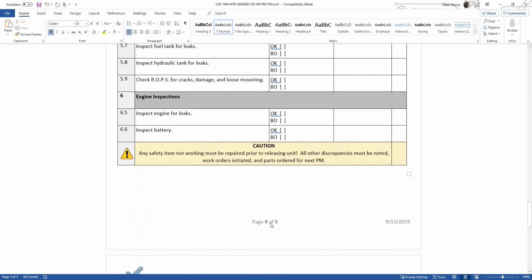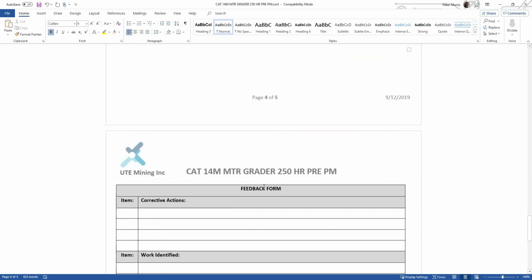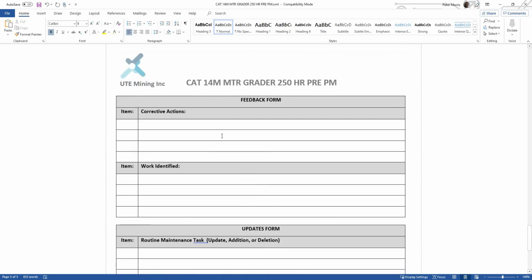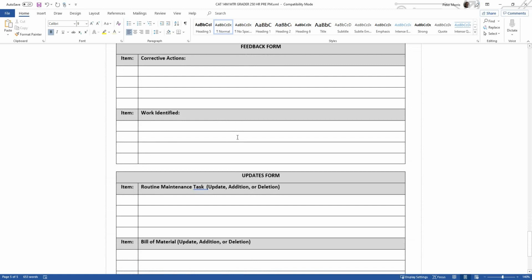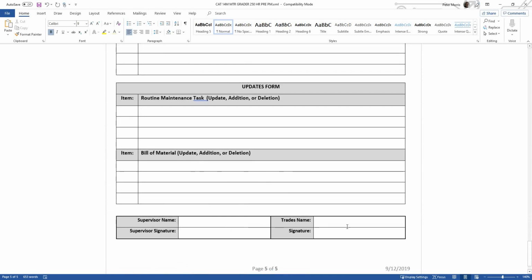At the footer of each page you'll see there's a page number and a date. That would probably be the date that it's printed. We can also make that a date perhaps the procedure was written. And then at the bottom there's some feedback information on how the job has been performed, what corrective actions were taken, work identified, updates to the procedure, or any bill of materials that need to be changed, and then a sign-off section at the bottom. This is very typical of maintenance work procedures, and we can emulate all of this in the Rift Create product.